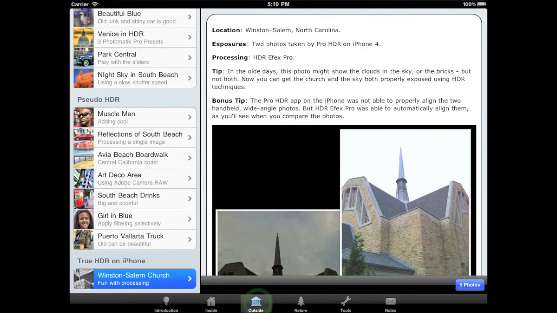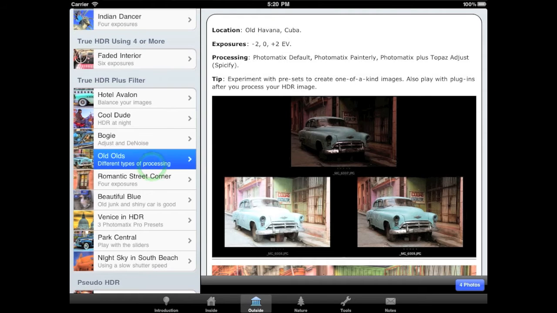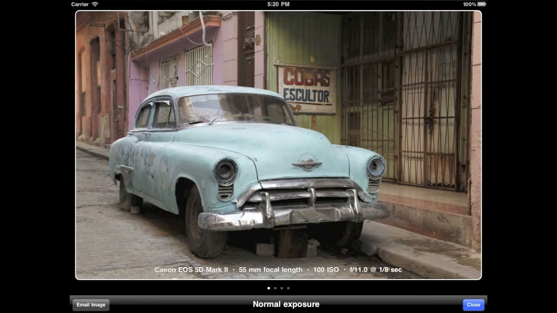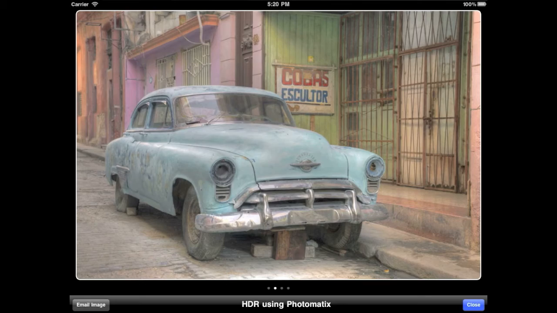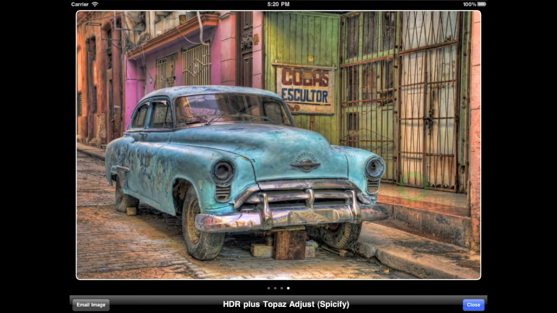Here's an example of outside photos taken, such as one that Rick took in Cuba, and he took 3 original photos, and here's one of the originals with the information in the shadows hard to see, and then he combined the 3 into this HDR photo and then did some additional processing to show how to make the images more exciting.